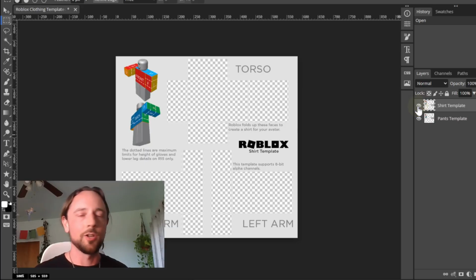I'm going to go ahead and turn our shirt template back on. And for this exercise, since we're just creating a shirt, I'm actually going to delete the pants template layer, so that way we can keep our layers panel nice and clean. So a couple ways to delete a layer. You can either hit delete on your keyboard, or I can drag this right down to the trash right here.